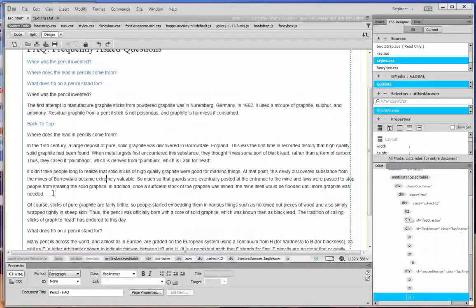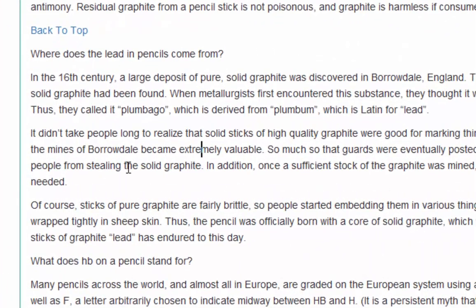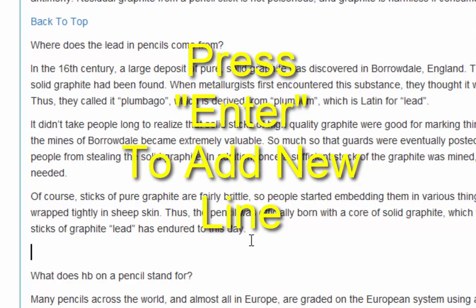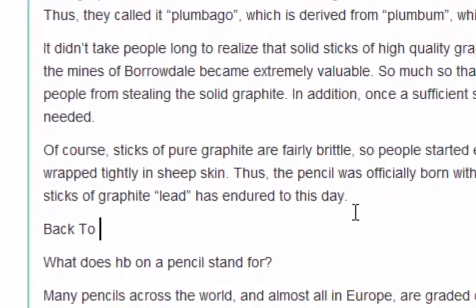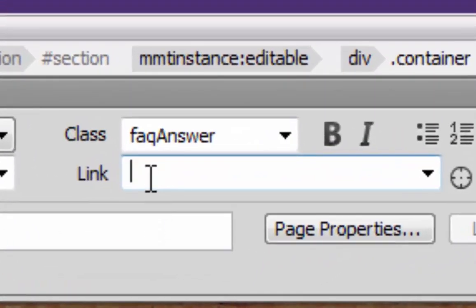Now I'm going to go to my second question. Where does the lead in pencils come from? So we have a long explanation, and this is the end of our question. Has endured to this day. So I'm going to click after the word day. I'm going to hit enter to add a new line, and again I'm going to type back to top. I'll highlight that, and again, what am I going to link it to? #. Right? We're going to link it to our ID of FAQ question, because that's the ID of the div that has all of our questions at the top of the page.